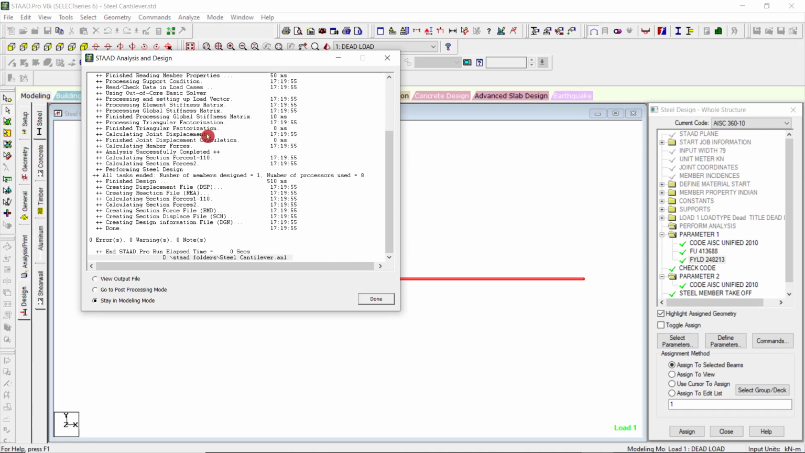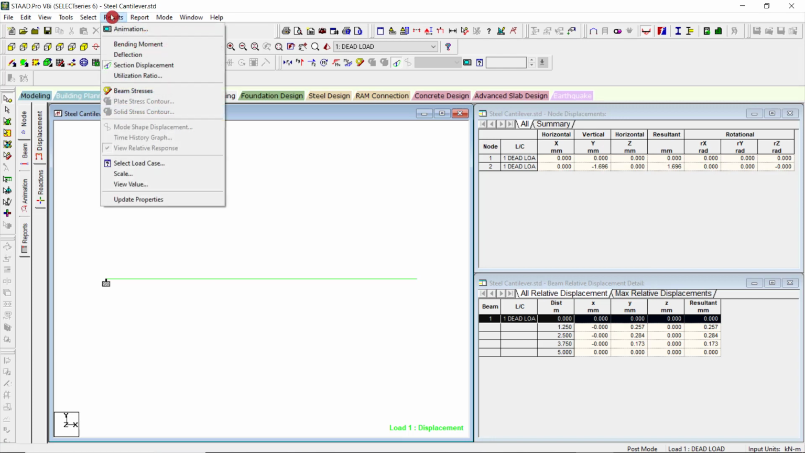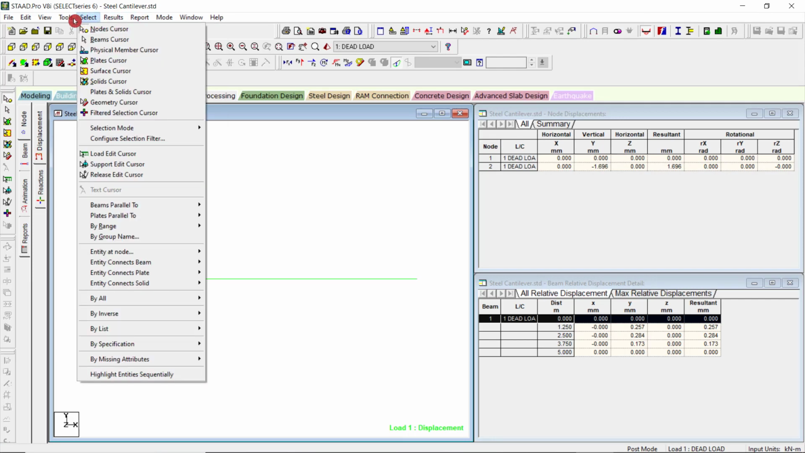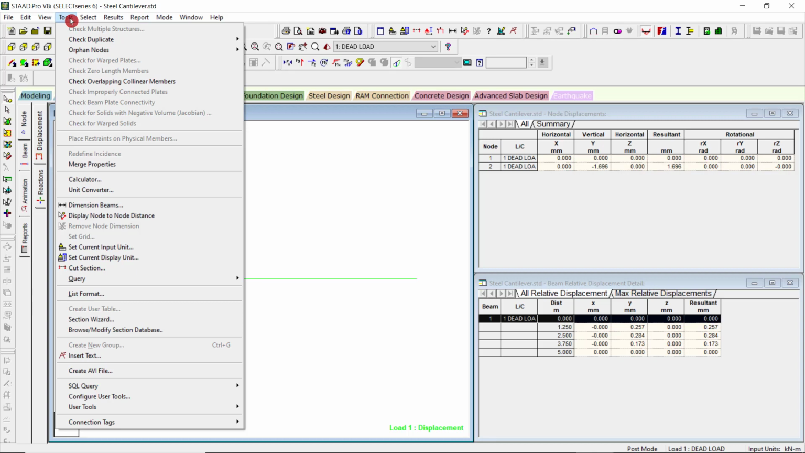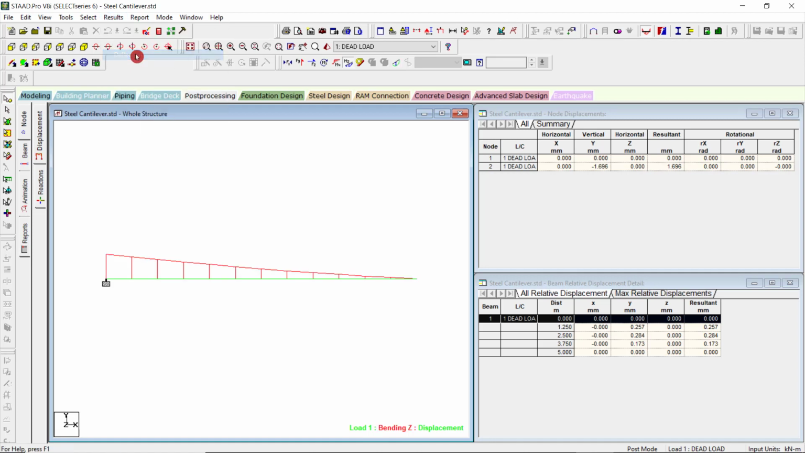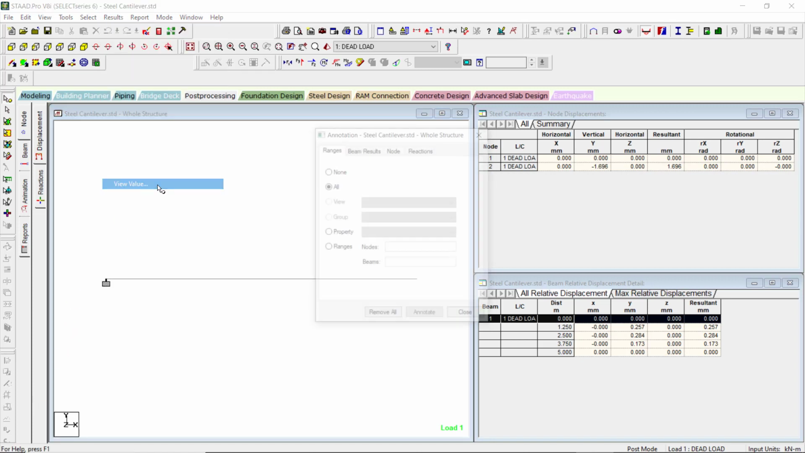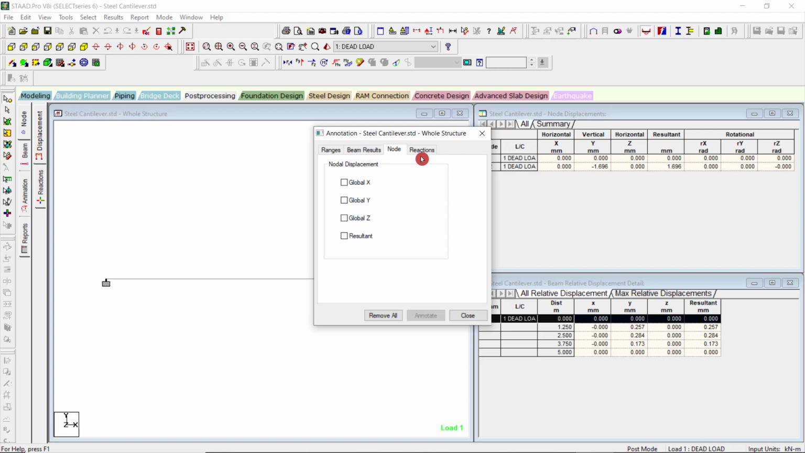So now in this analysis, the design is actually done. Go to the post processing mode, beam design, and in the result you can see the bending moment, deflections, all available here. The beam stresses are all available. On the beam result mode, you have the reactions.